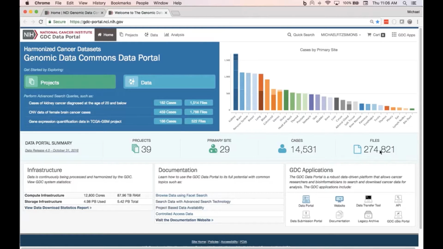What we have done is realigned it. All of this is done to HT38. We use our own variant calling pipelines and our own analysis pipelines. So that's the type of files you will find here.